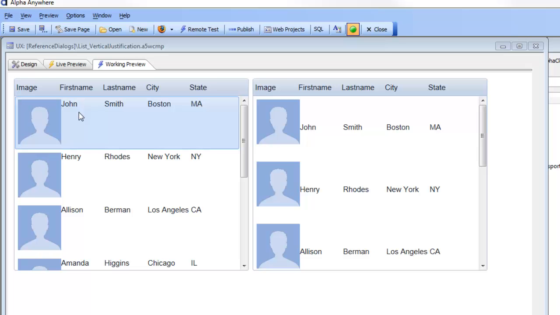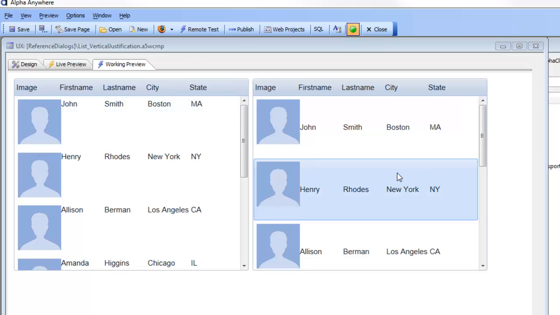Now if you compare this with how a grid component would render, the grid component renders with the data centered, justified on the vertical axis. So you can see here in the list on the right, we've modified the vertical justification of the data so that the data is now vertically center justified. So let's go now and take a look at how we did this.